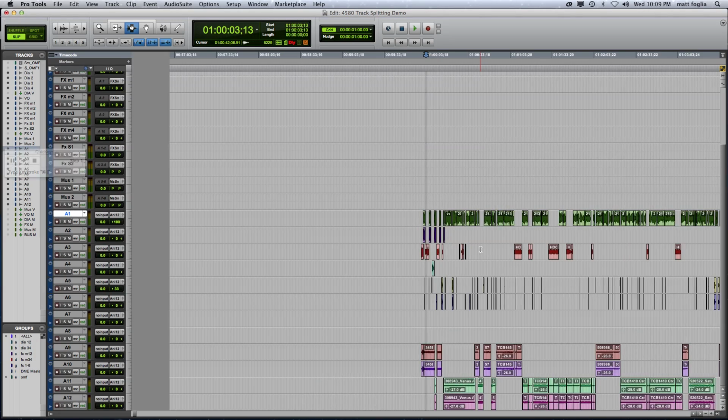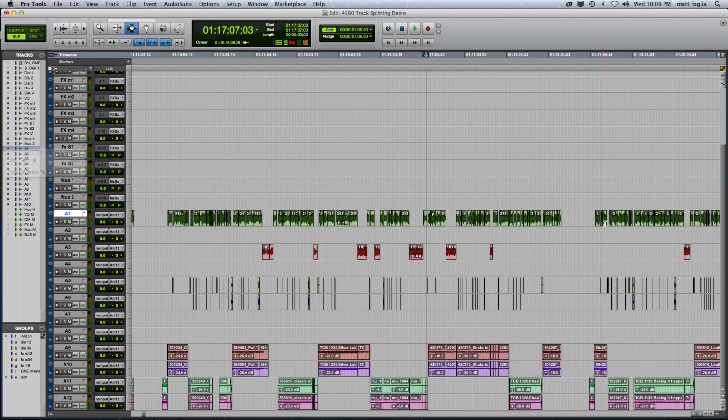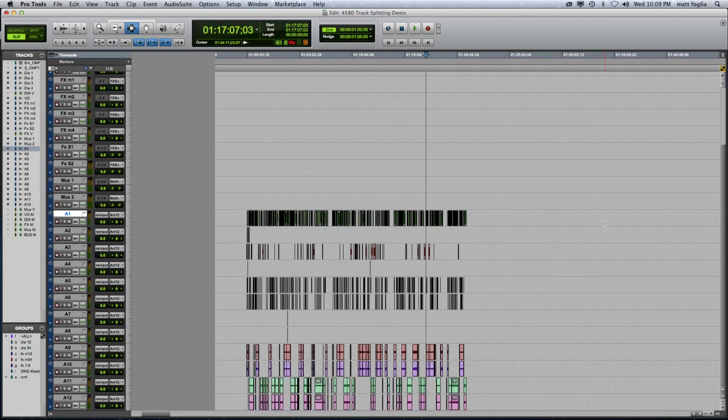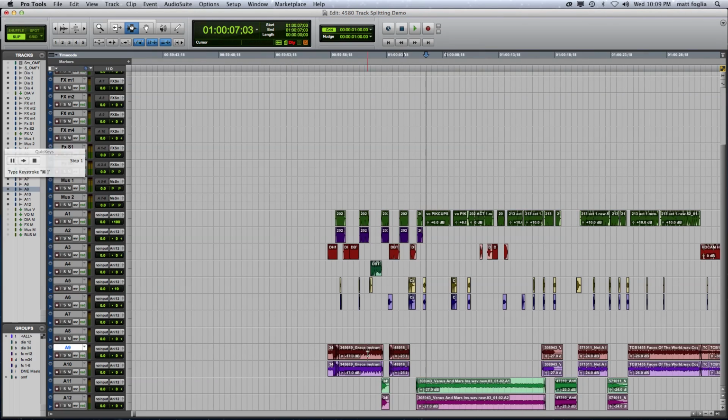Now, fortunately, it looks like this editor was very conscious of track layout, and it looks like they split out a lot of stuff for me. That is not always the case by any means. So I'm going to start with music.